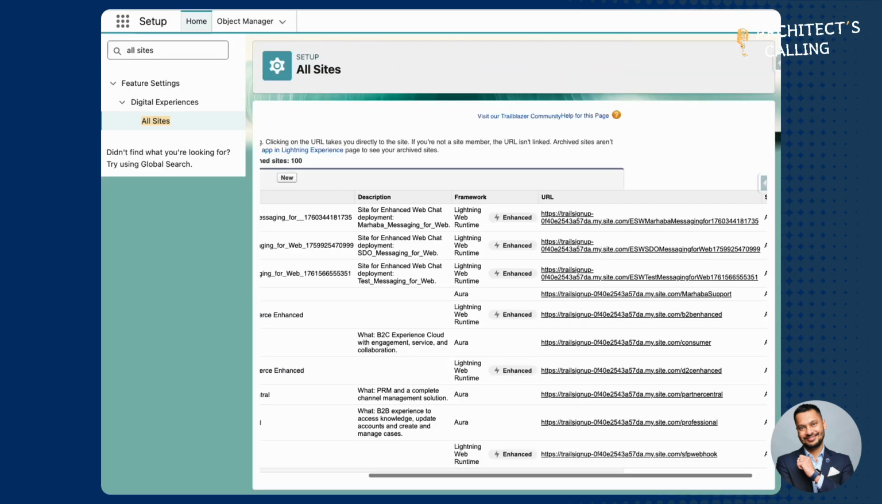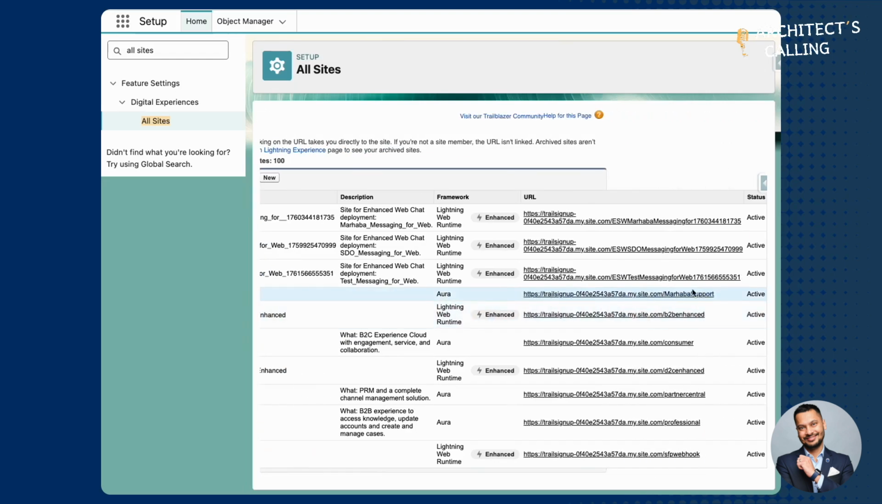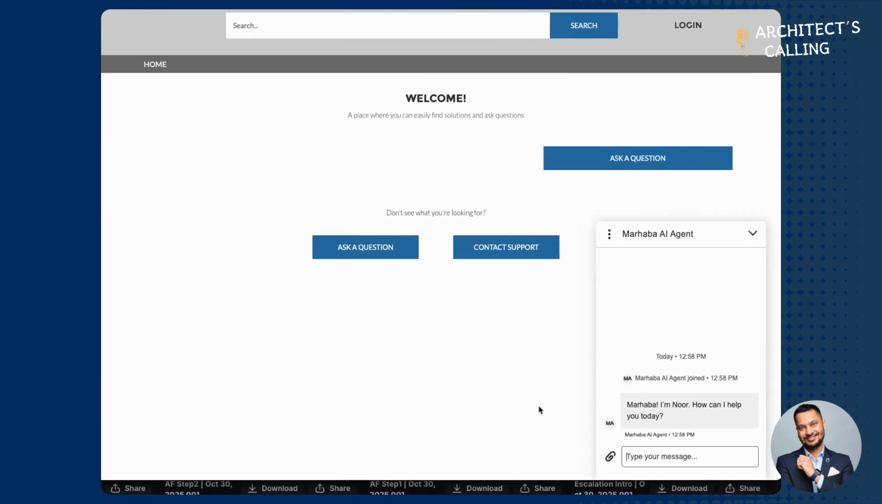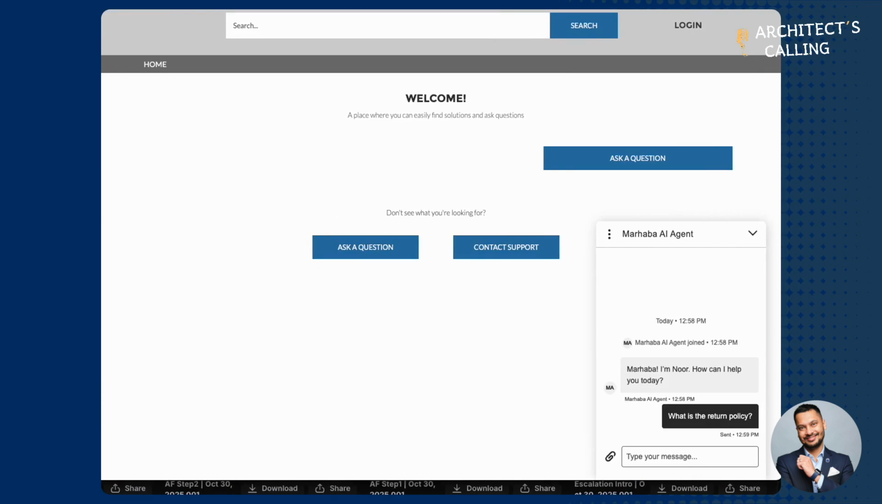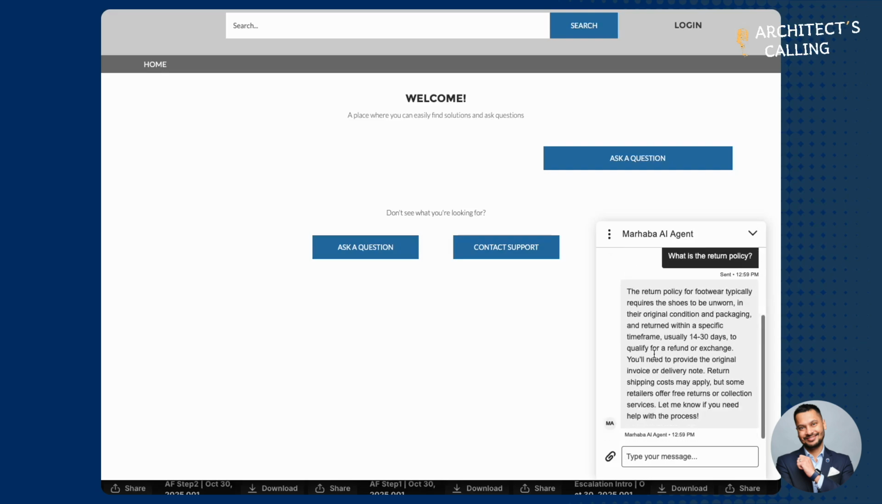Alright, next, let's switch over to the community site to simulate a real customer chat. So let's navigate to setup, all sites, look for the MIAW service, and click on the site URL. For this test, I've opened it in a new browser window and let's start the conversation. Let me ask, what is the return policy? If you notice the response, this comes from a previously created knowledge article and we have gone into the details of how to set up this in our episode number 1.